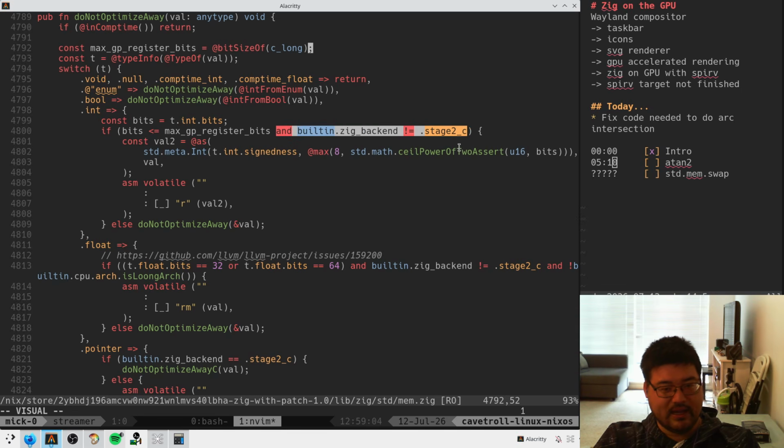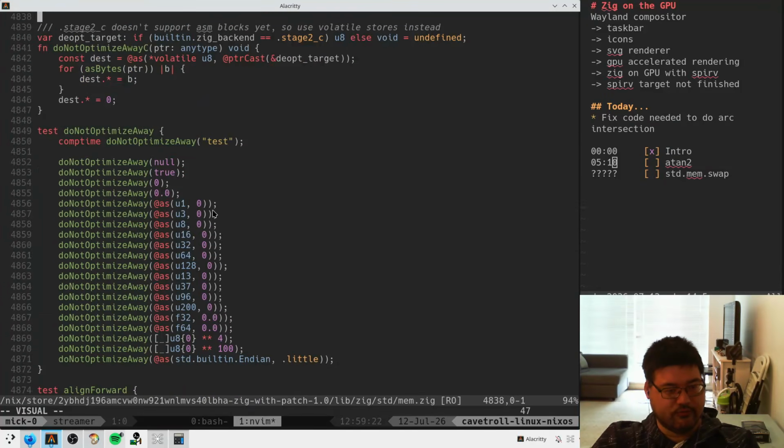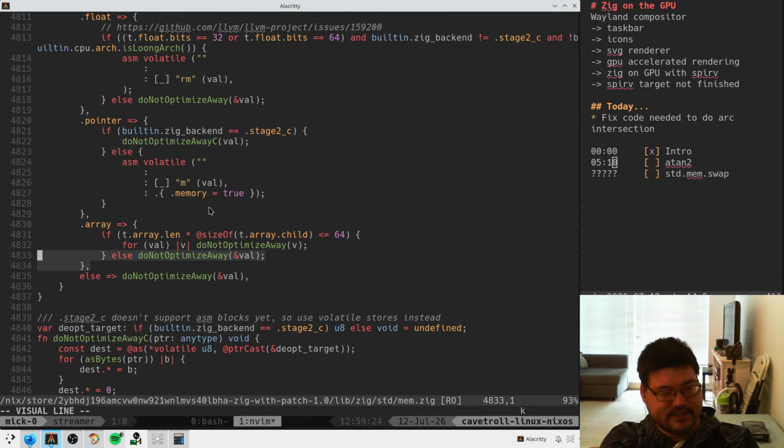So the stage 2 backend, or whatever this Zig compiler backend is, doesn't support this. I believe this is as they're compiling, they're bringing in more and more features. So all of these things are guarding the stage 2 backend. Makes sense. So for arrays, they are looking at every single element in the array. Makes sense if that is less than 64 elements long. Otherwise, they do not optimize away the pointer that this thing is. Sure.